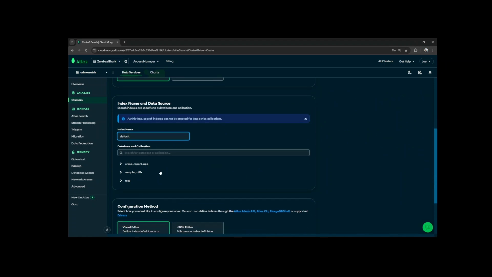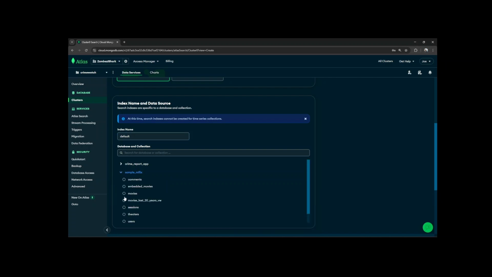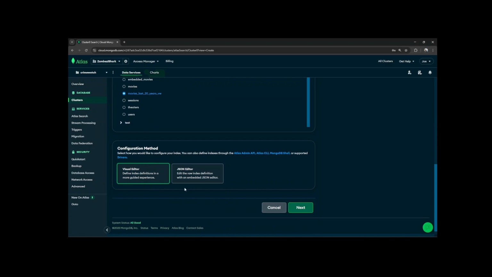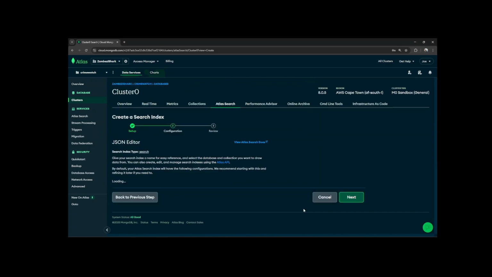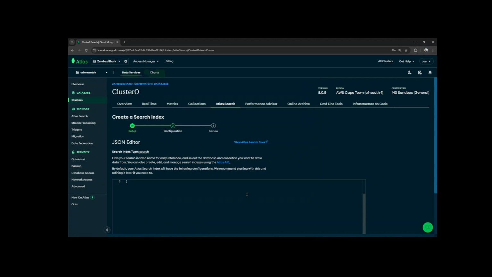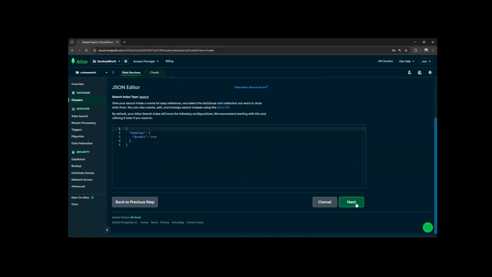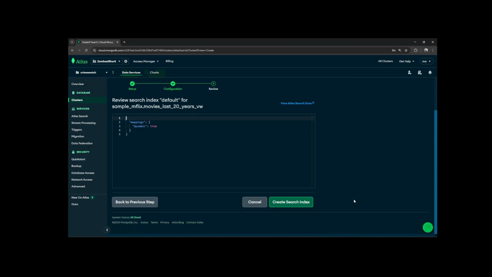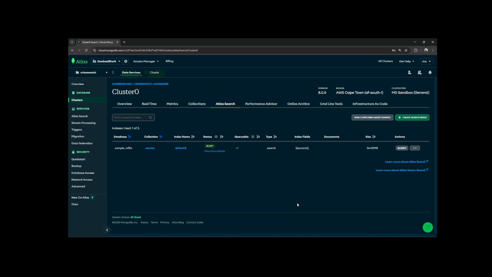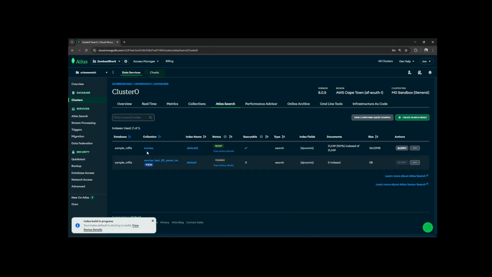and it's loading. So this is the view, that's the index. I'll just call the index default. The default index is created on the movies_last_20_years view, and I'll just go with the JSON editor and create the index. Okay, so if I've done things correctly, that should take me to this page where it tells me that the index build is in progress.